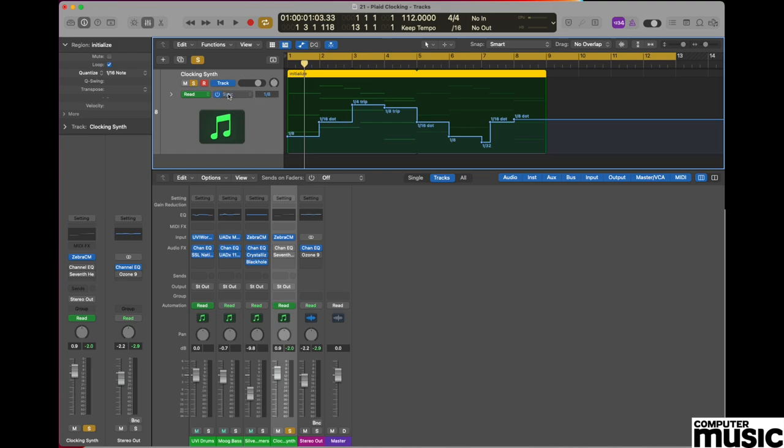We do this by keeping it in sync, so make sure that you select Zebra CM Sync from your automation and then start drawing in values that relate to the timing. This then means that when you program in your timings, you should get a result that sounds a little bit like this.